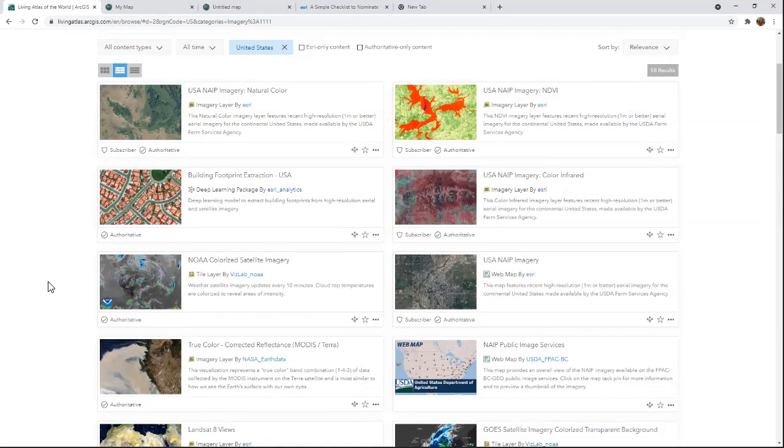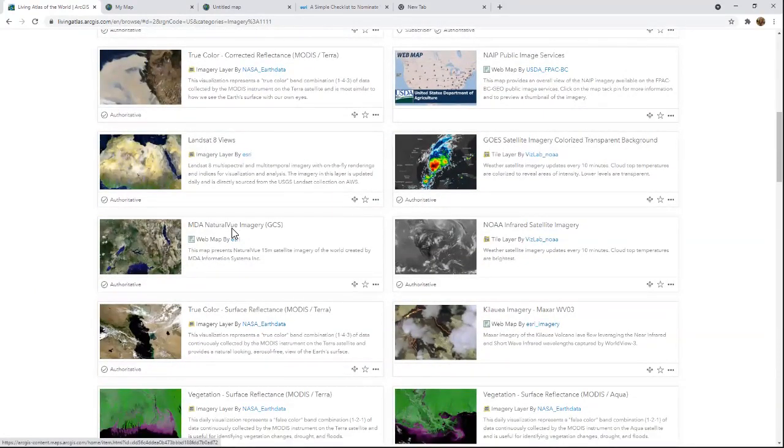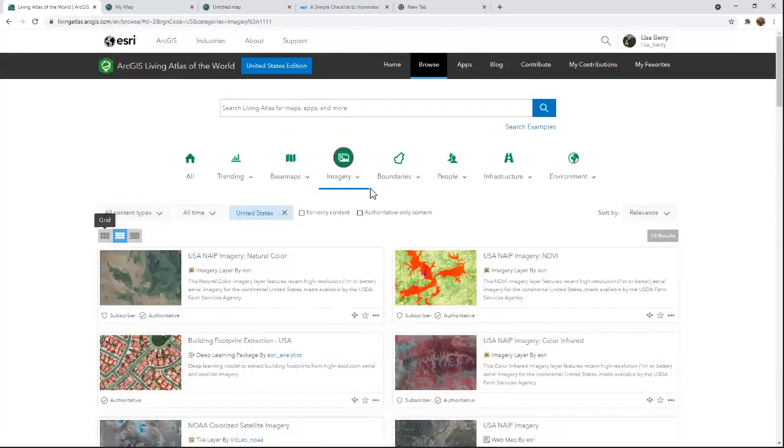So we do have NAIP imagery. We also have things like Landsat, GOES, MDA, a lot of different options in here. And again, if you explore the subcategories, you can filter this to whether you want multispectral, temporal, or event-specific imagery. So something I haven't quite covered yet is how to understand what you're seeing here.